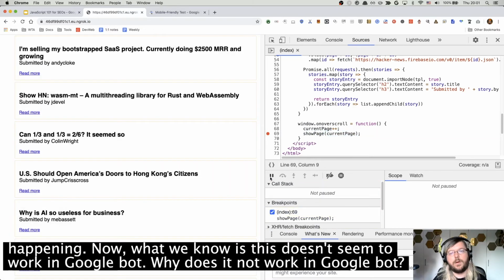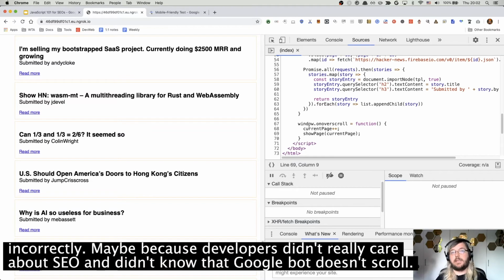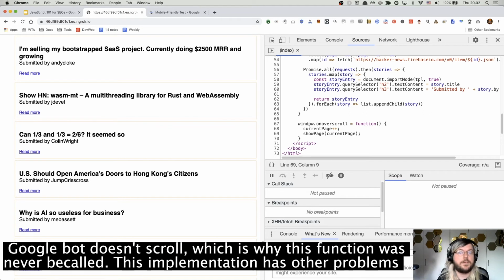Now what we know is this doesn't seem to work in Googlebot. Why does it not work in Googlebot? Because the implementation of this is wrong. Infinite scroll is not a problem, but this one was implemented incorrectly. Maybe because developers didn't really care about SEO and didn't know that Googlebot doesn't scroll. Googlebot doesn't scroll, which is why this function will never be called.